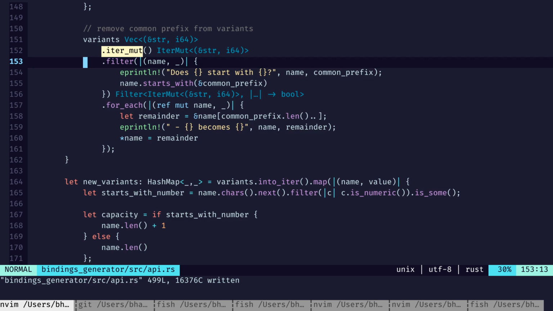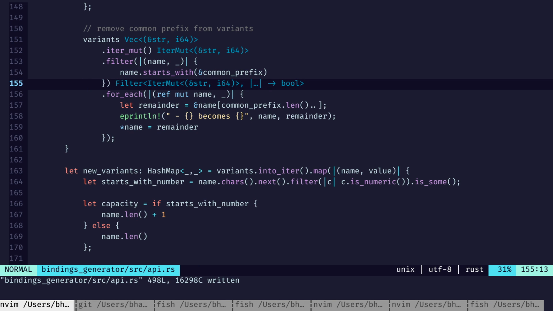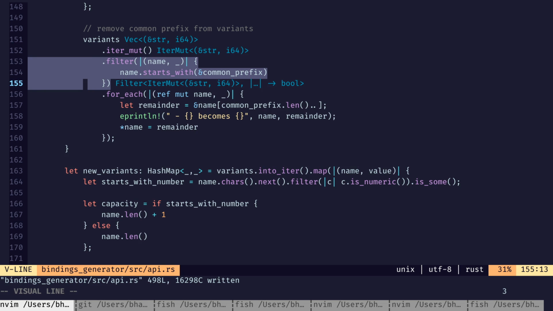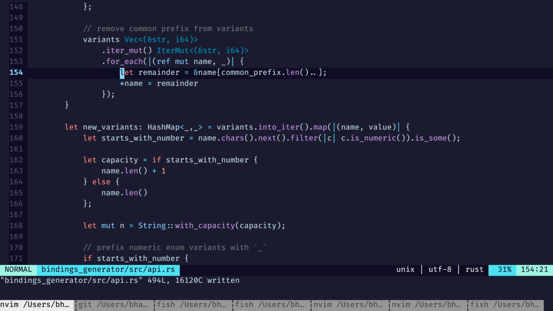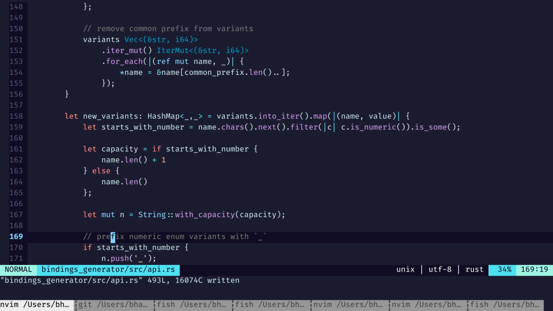We iterate over the vector. Iter mute. Does it start with that? So if they all start with it, wait, we already proved that they all started with it up above, otherwise we wouldn't be here. Okay, let's get rid of that for each. All right, let's see if that will still compile.